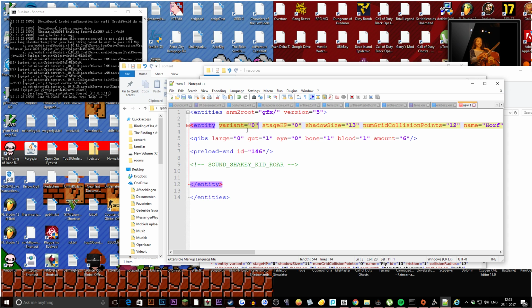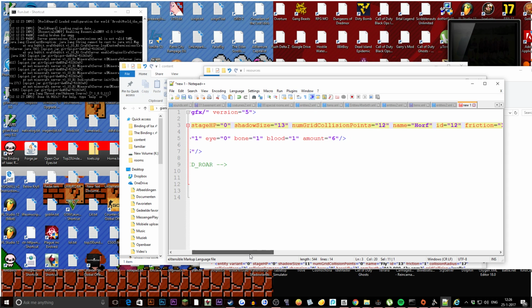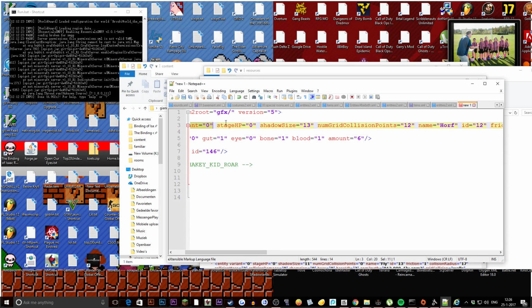Variant basically means what kind of variant it is, because sometimes entities have variants. Like for example, you have the charger, which has a normal version, a drowned version, stuff like that, which basically shows what kind of variant of that entity is going to be spawning. Stage HP doesn't have to do with anything, it has to do with grand entities, not with this. Shadow size is where you can determine the amount of shadow, how big it is.